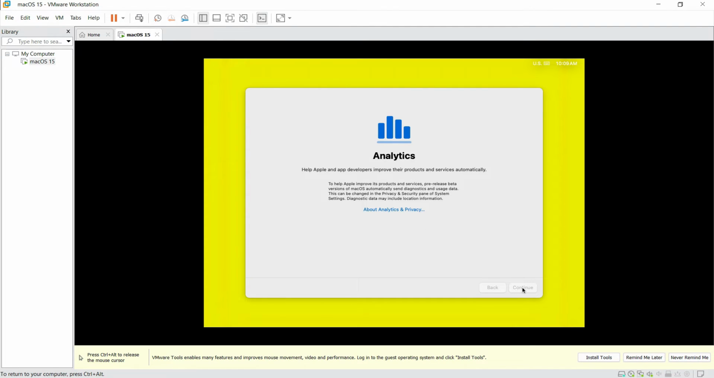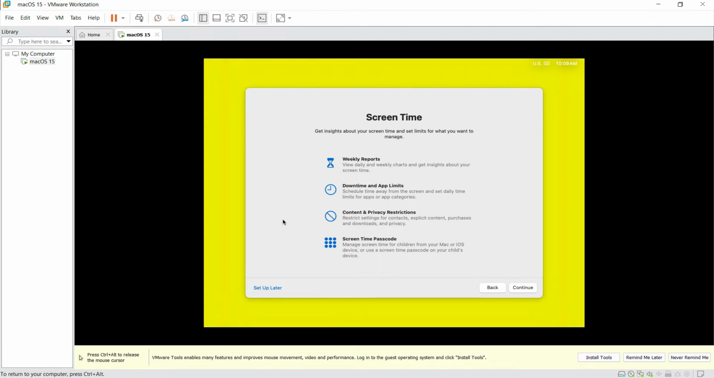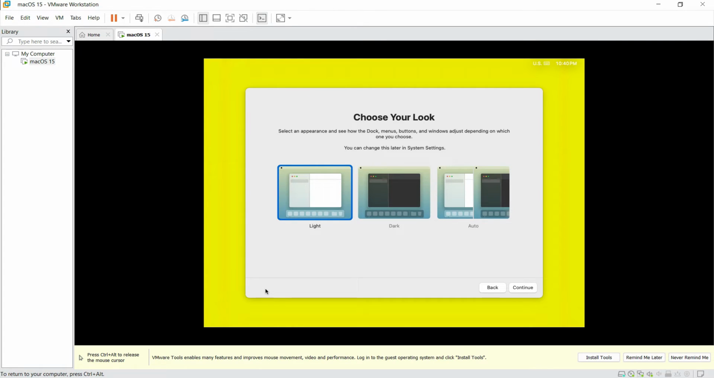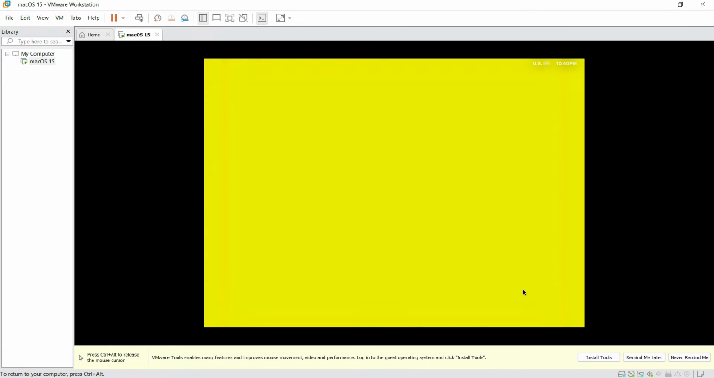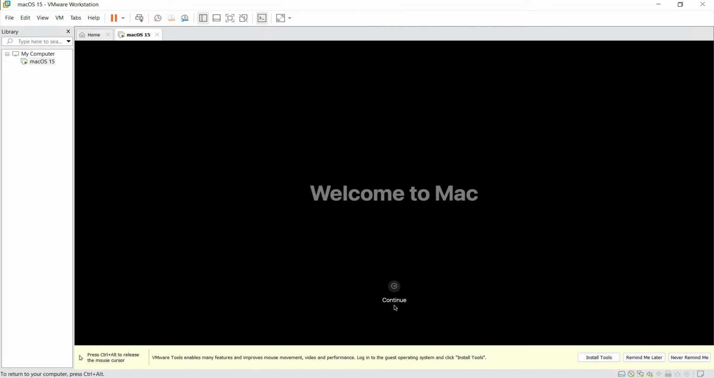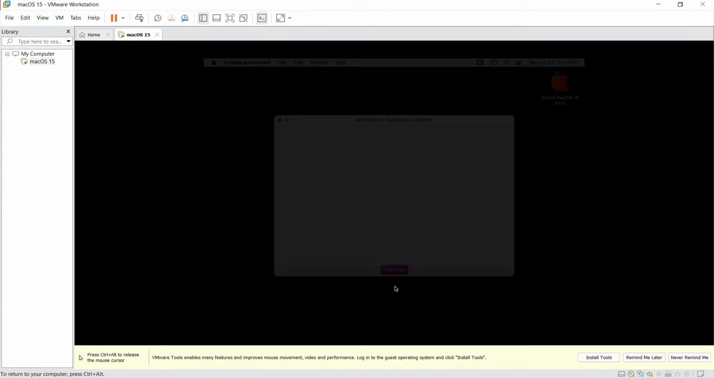Again click on continue. Now for the screen time you can click on setup later. For the same reason you can do all this later. Then you can choose your theme, either light, dark or auto. I'll just let it be on light and click on continue. We have to click here on continue.